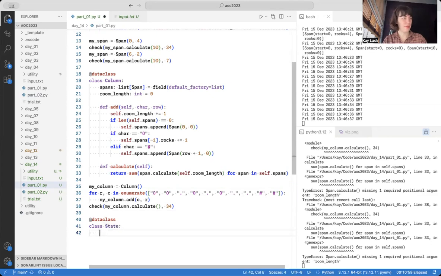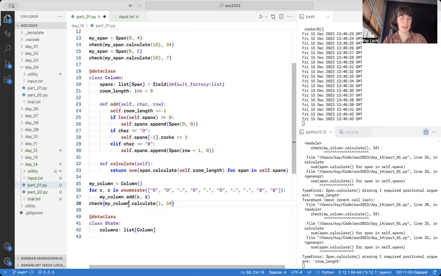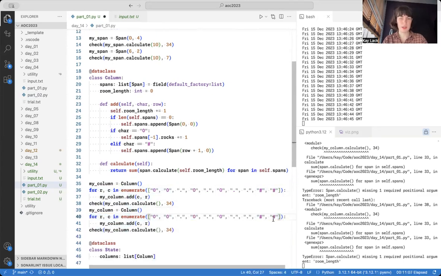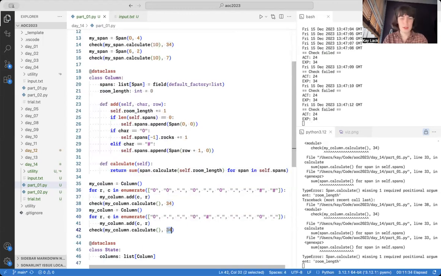For the state, we're going to have columns being a list of column. Actually, I'm going to check this again with a different column, one that is slightly more complicated. So this one goes dot O dot dot dot hash O dot dot O. And this one should be 7 plus 10, but it's not. Okay, great.